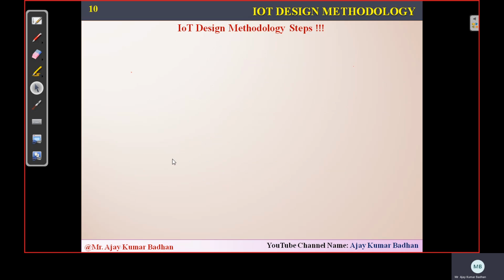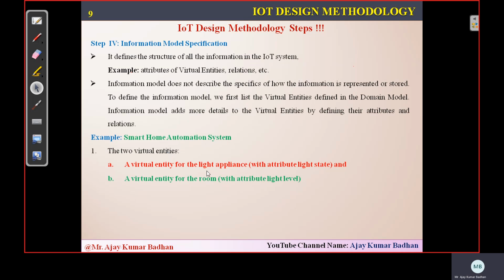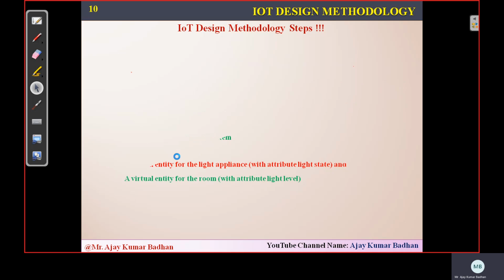So one virtual entity we require for the light appliance, to turn the light, meaning to determine what state that particular light is in, whether it is on or off. Another virtual entity is required for that particular room: what is the level of that room, whether it is very dark, lightly dark, or glowing. That is another virtual entity we are going to use.